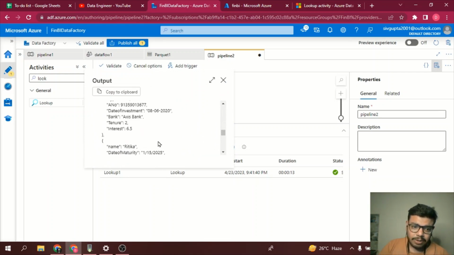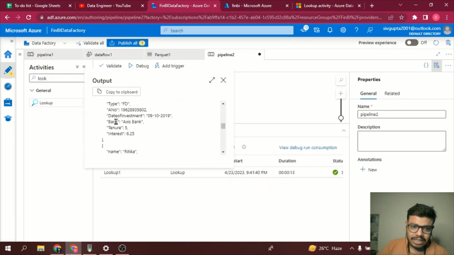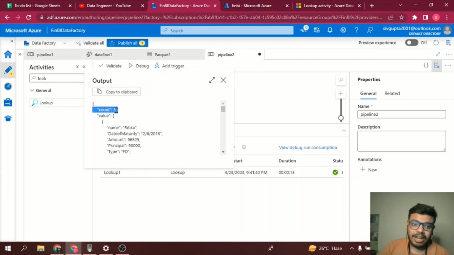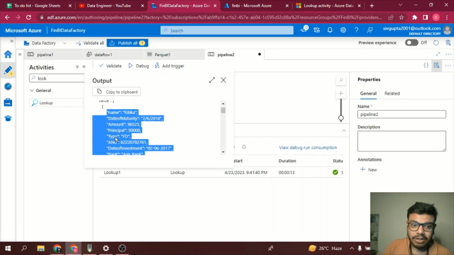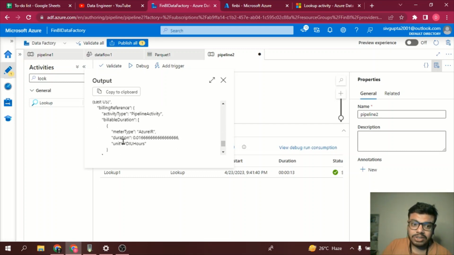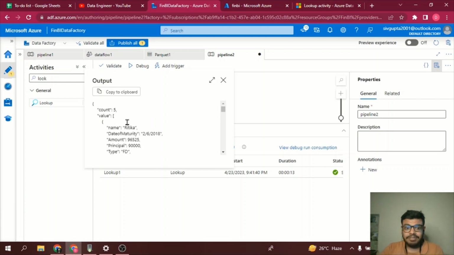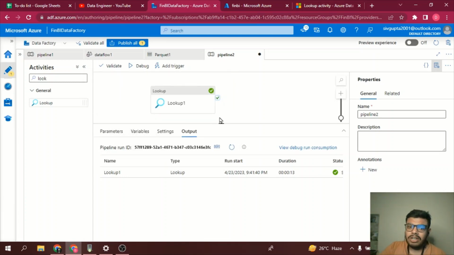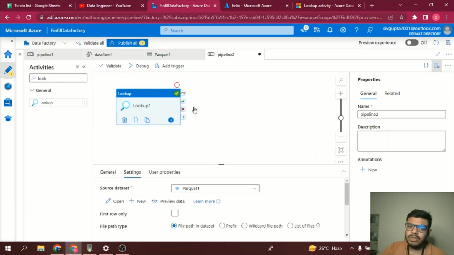Can you see the output? So what's the output? The count is 5. That means my Parquet file had 5 records, because I didn't select first row only. That's the reason it showed me 5 rows. Now what are the values? This is the first row, this is the second row, third row, and so on. So the data is present in the form of a JSON file. Now you can read the data and use it anywhere.